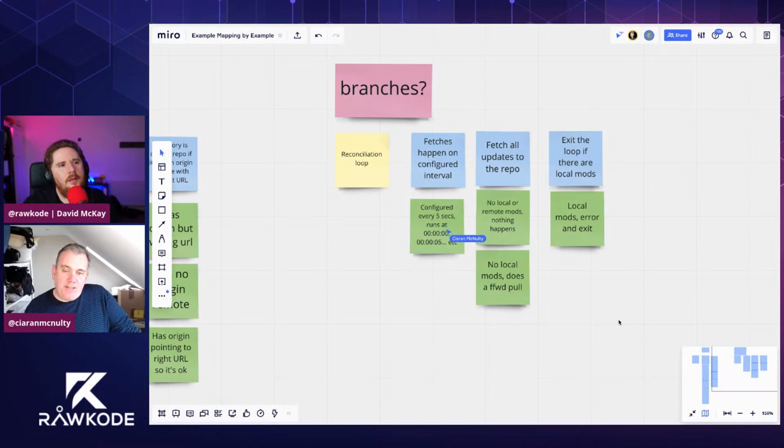So you could implement the fetches happening on a configured interval, right? When you're implementing it, you can just say, well, I'm going to do this configuration thing, and I'll just make sure it calls some function every 5 seconds if that's what's in the config file. Yep. And I'll commit that and push it because it doesn't hurt anyone. And then you do the actual fetches. So no local or remote mods, nothing happens. No local mods does a fast forward pull.